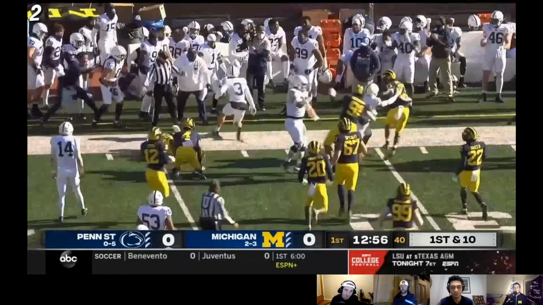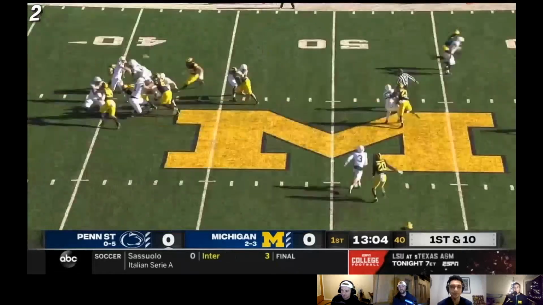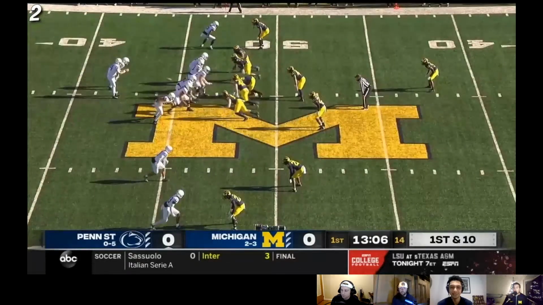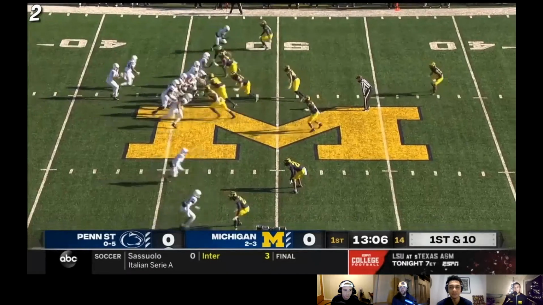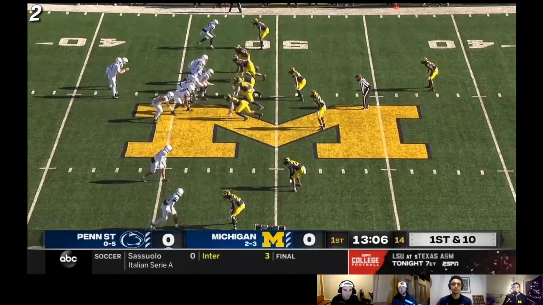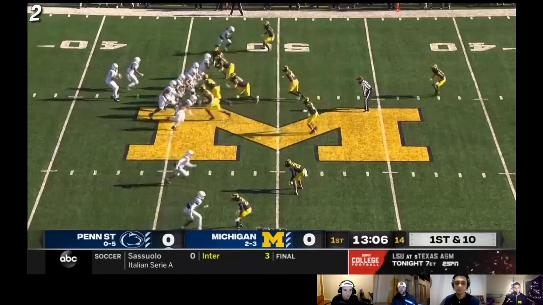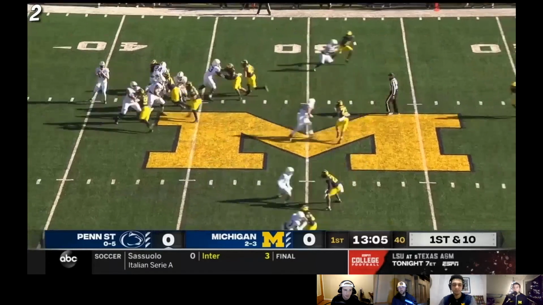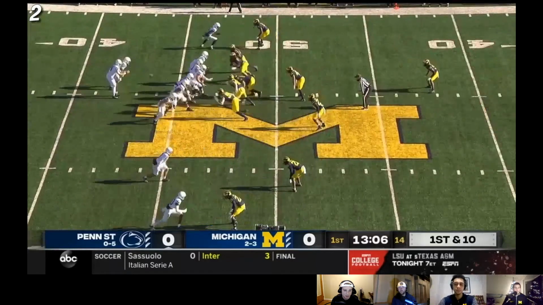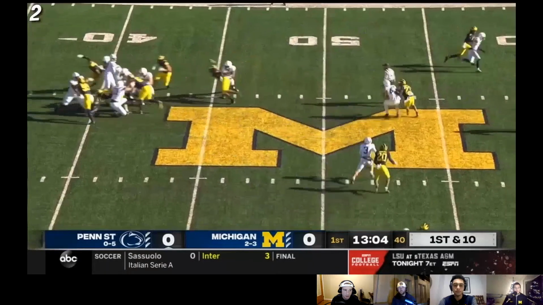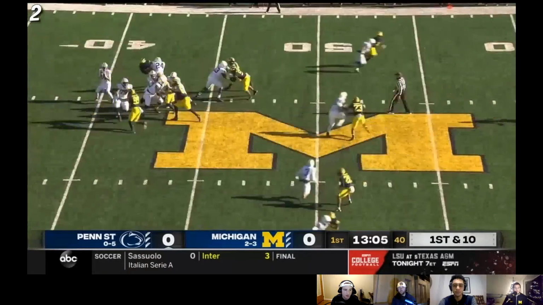It looked like we're looking back at Rich Rod's teams. I thought Michigan hadn't really had too many missed tackles earlier in this year, and then against Penn State it was like left and right. Yeah. And this is play number 2. This is 13:06. So we're going back in time on this one. But I wanted to look at run first, and now we're looking at pass.